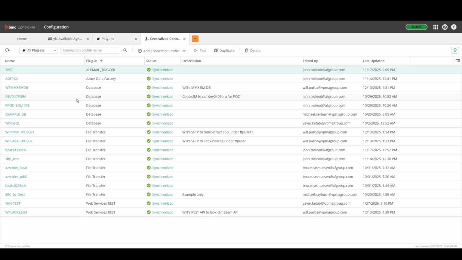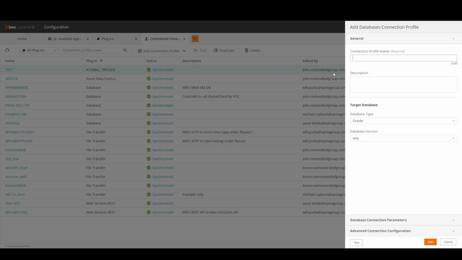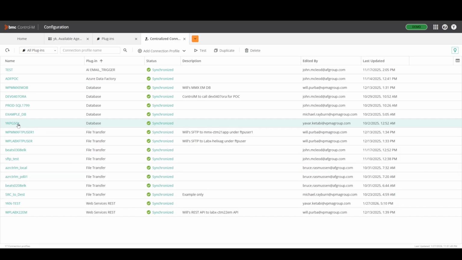So for example, we just installed the Control-M for Databases plugin on one of our agents. Now we need to define connection profiles to connect to our database through the plugin that we've just installed. So to do so, we can click on this Add Connection Profile button, and from here we can select the plugin that we want to create the connection profile for. So in this case, I'll select Databases, and we get this right-hand panel pop-up. Now I already have a database centralized connection profile, so we're just going to use that as our example.